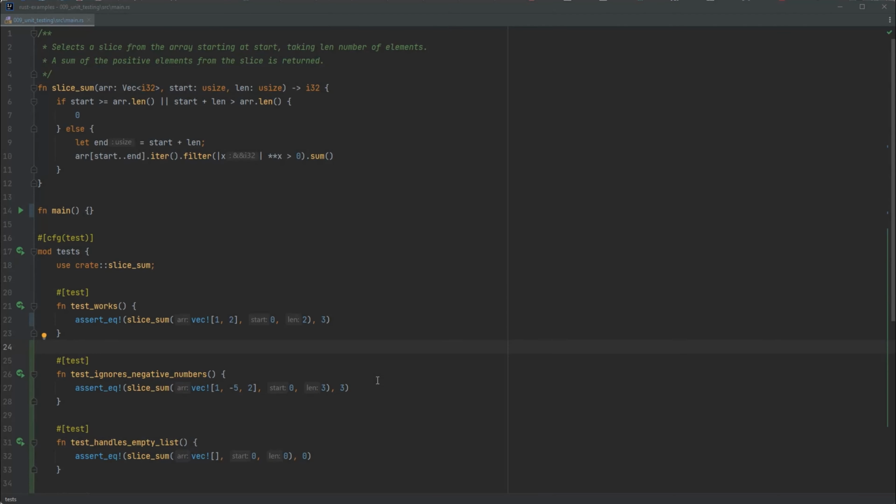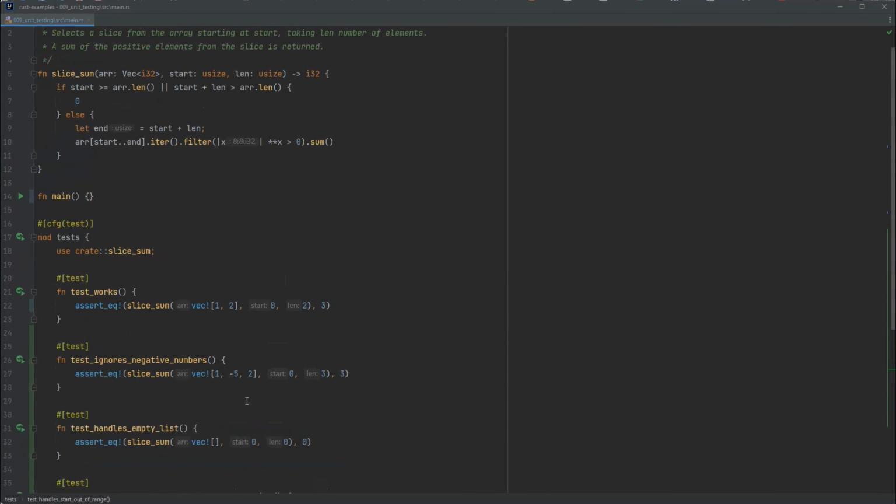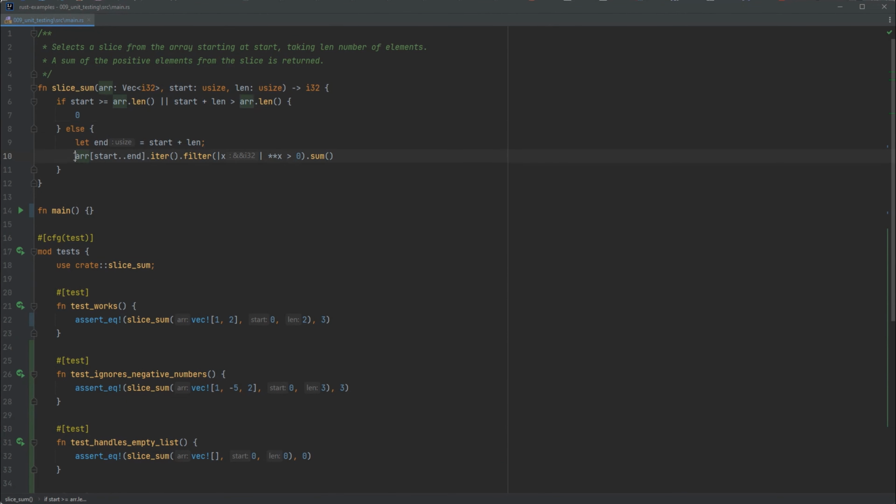Excellent. Inspecting our tests, we can see that just test works and test handle start out of range is enough to cover both of the branches in our function. Yes, we'd miss one of the branches of logic in the first if statement, but if we were to look at this in a code coverage tool with just those two tests, that would be enough to get 100% coverage of this function, when in reality we wouldn't have checked that the filter works correctly, and we wouldn't have tested both branches of our logic, and we wouldn't know what happens if we have an empty array.